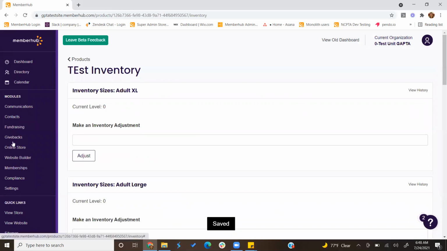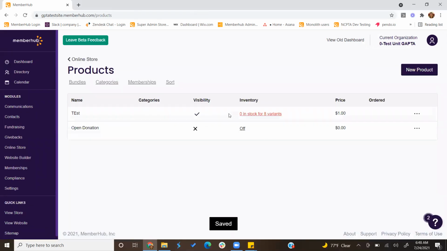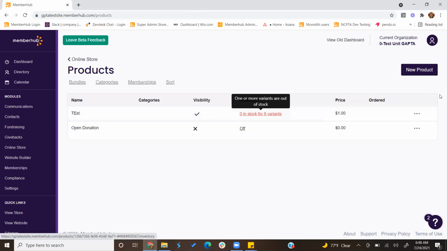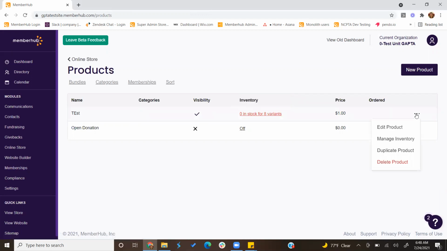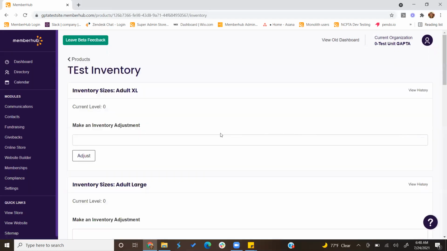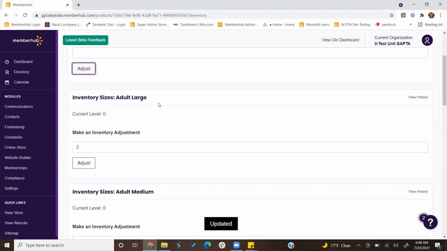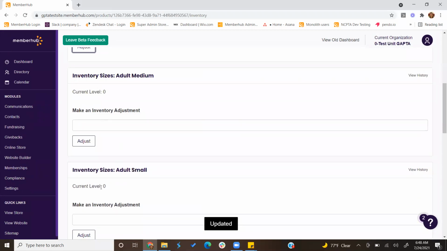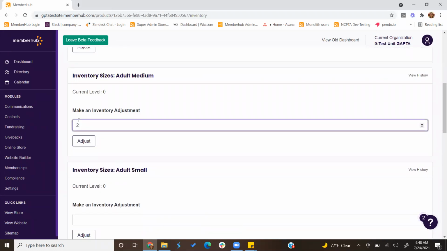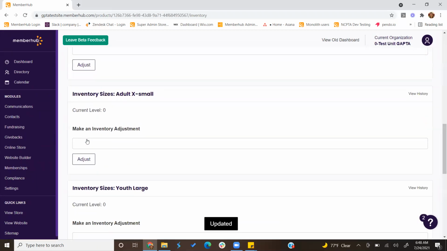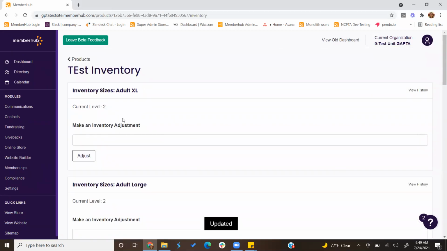And then when we go back to view our list of products, we can see that we have 0 in stock for 8 variants. This means that we have 0 stock for the 8 different sizes that we set. So then I would simply click the 3 little dots over here and click manage inventory. And this is where I can add the inventory for each shirt, each size. So make sure you click adjust as you add inventory for each one, so that once you have the inventory in here, then you can sell the product.